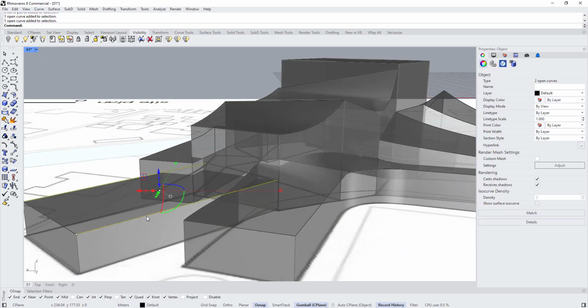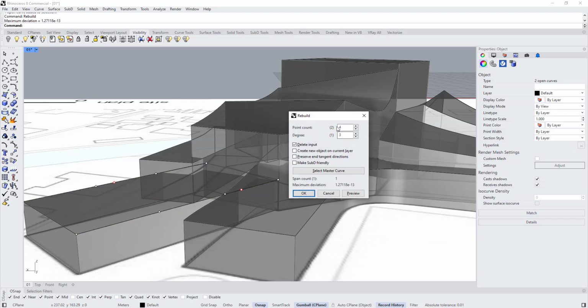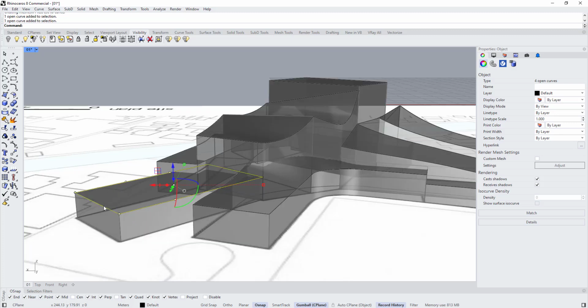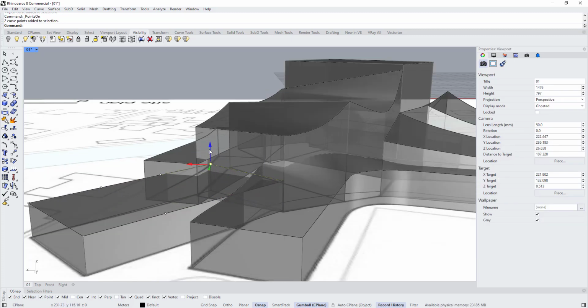Okay, this curve needs to be rebuilt. So rebuild it. Set the point count to 4 and the degree to 3. Select all these 4 curves. Press F10. Start adjusting control points.